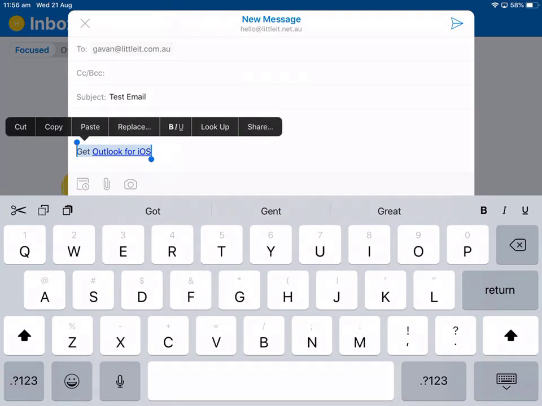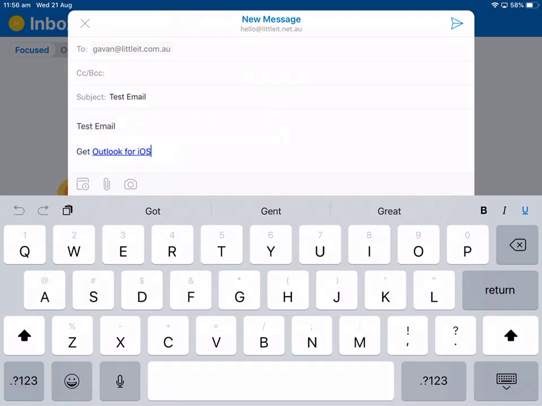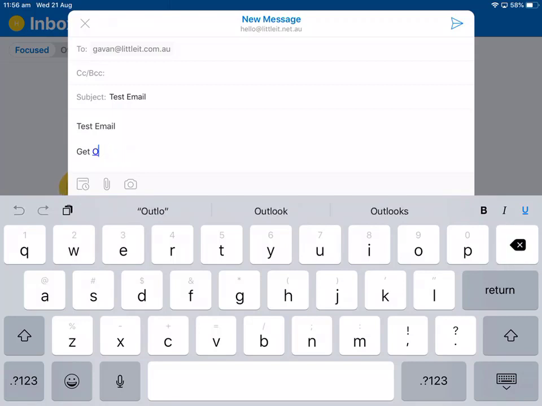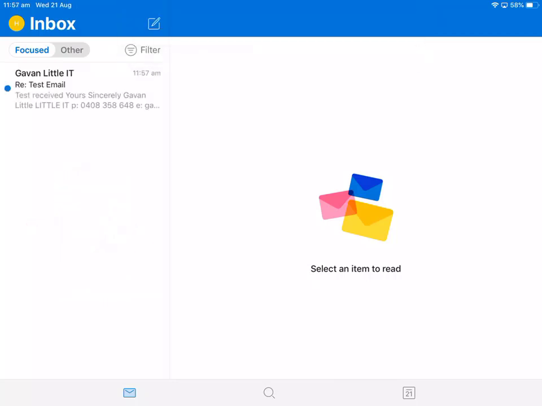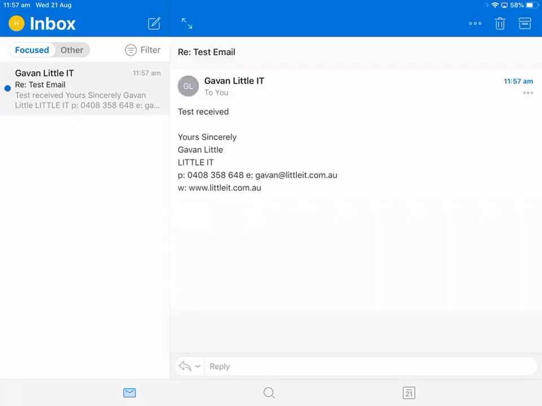And you notice you get Outlook for iOS as your default signature. Once I send this email, I'll show you where we can change that. Click send. Okay, and we've received our response. So we're all good to go.